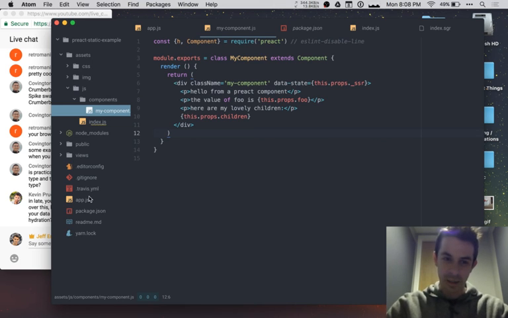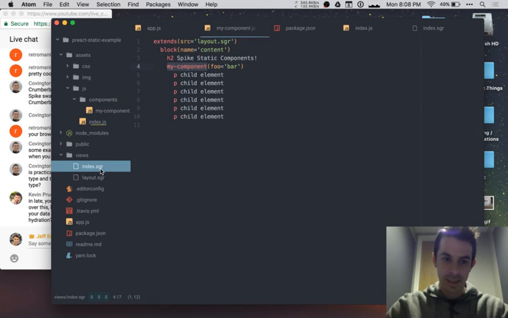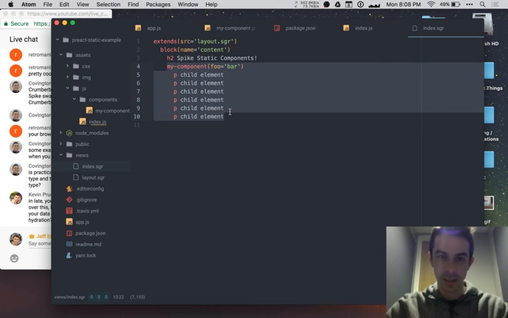I'll show you quickly again. In here, I have this initialization here, just running it as a custom element essentially.